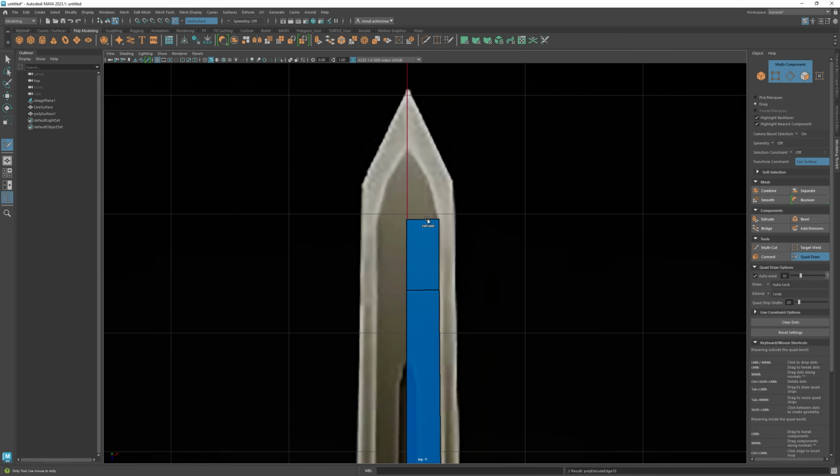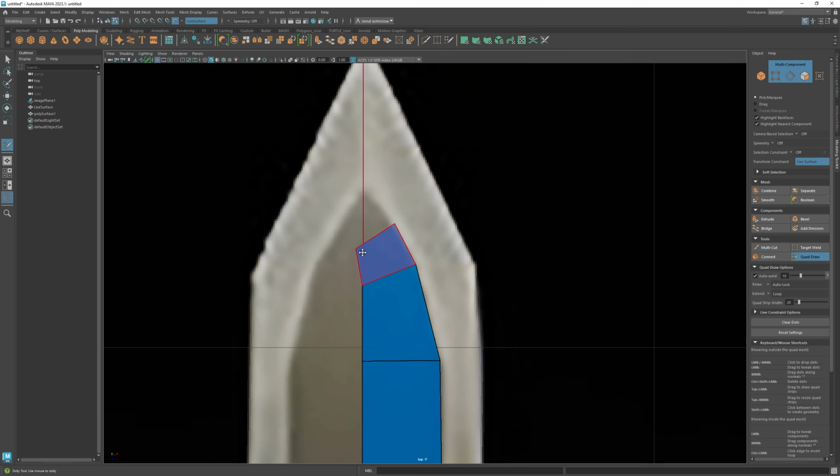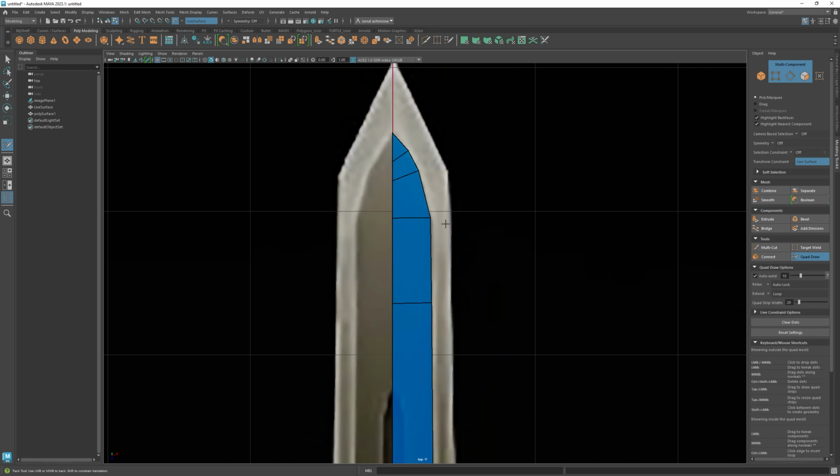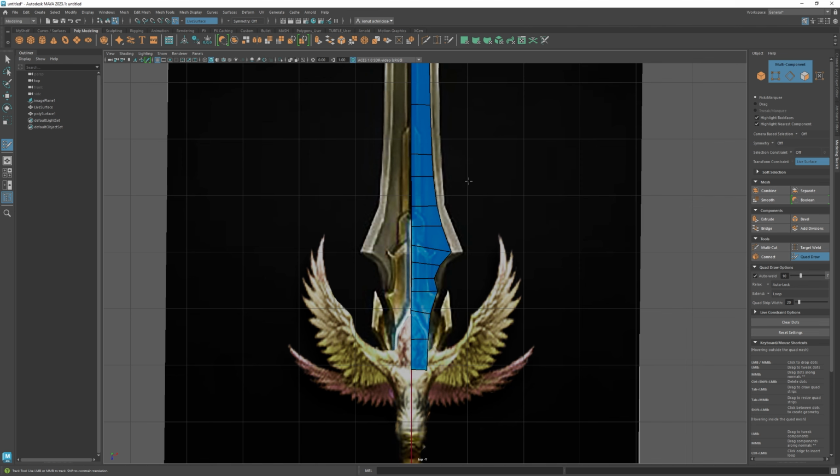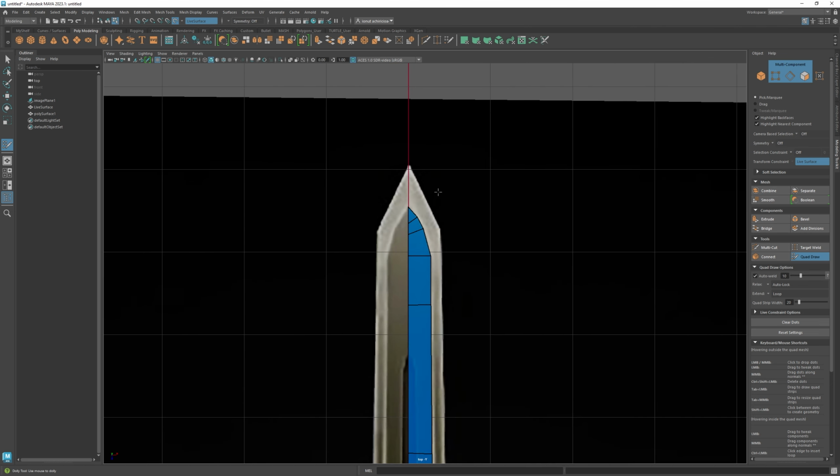A few more. So this one, we're just going to have to think of how we close it up here. And it should close probably with a triangle. We're not afraid of triangles, are we? Yeah, we just want it fairly low poly, not too many polygons.